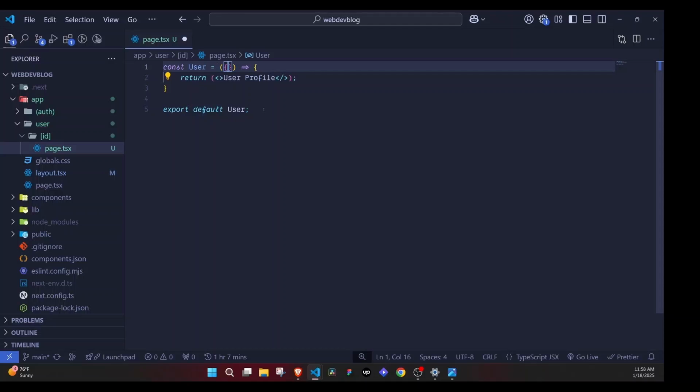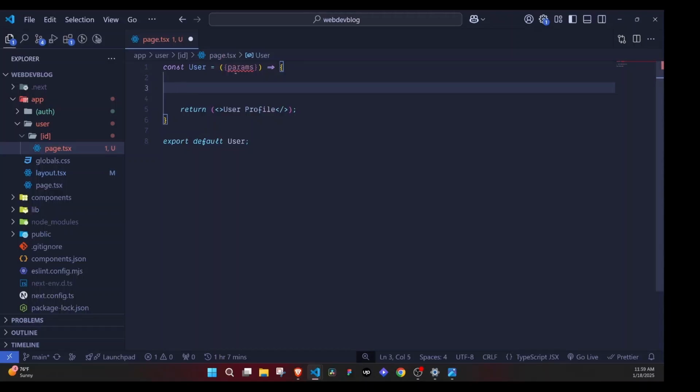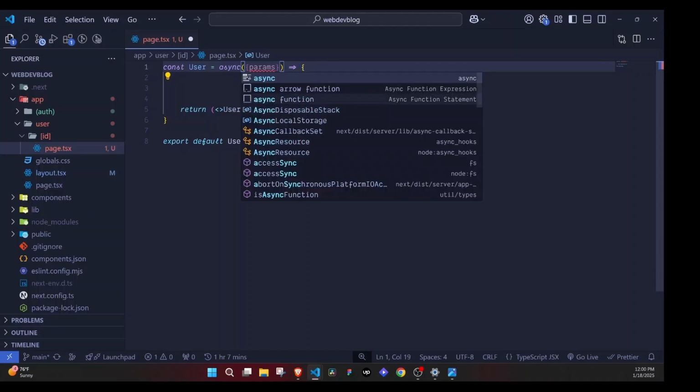So I'll use these curly brackets and I'll say params. This is getting the params value from props. How do we get to read these params? In Next.js 15, these params is a promise, and it will return the value of our dynamic section right here, which is this ID. And in Next.js 15, by default, this is a server component, and we can simply make it an async function. So here, I'll say async, and by doing that, we'll be able to await these params.